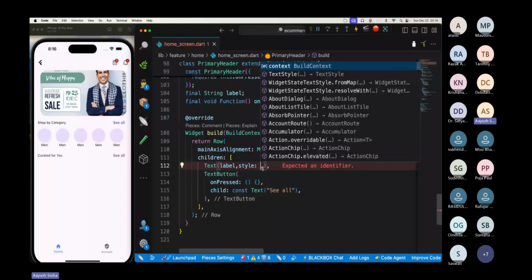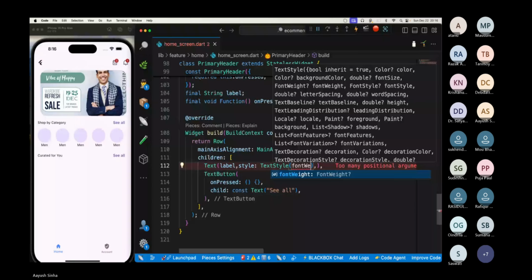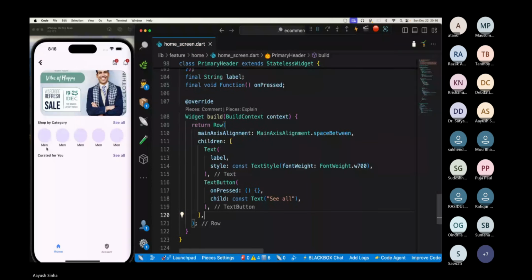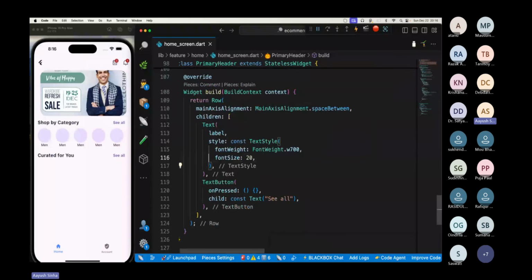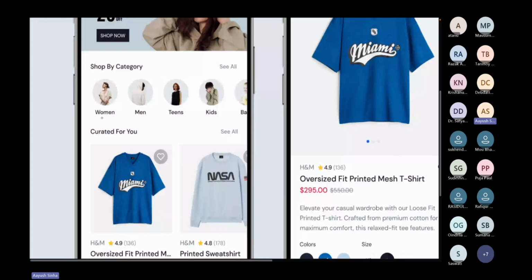I will provide a font weight for this, let me try with 700, and a size. No, 20 is too big. 700 is also too much bold. I think this looks better. And also I want some gap before the next section. There isn't much, but let me check.